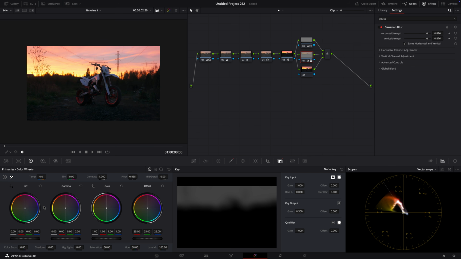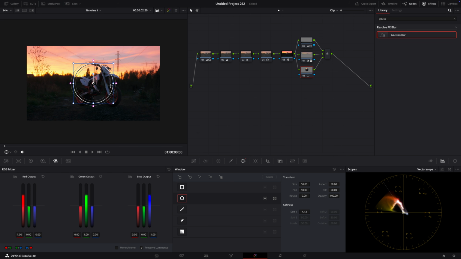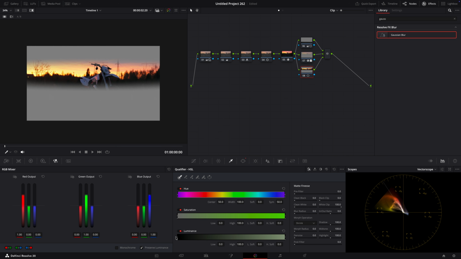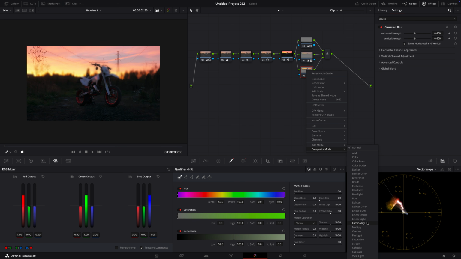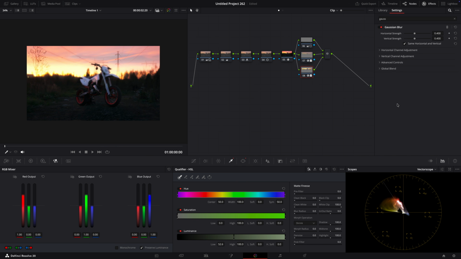After that's done, move on to the last masking node and select the oval mask. Position it so it covers the sunset and the trees. Press Shift plus H and drag the luminance slider again, but this time select the trees a little as well. Add Gaussian blur, change the comp mode to screen, and play around with the effects and gain.